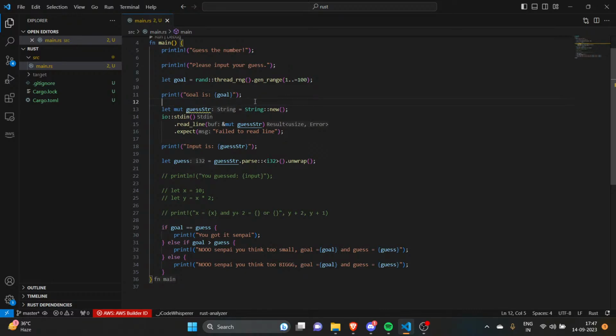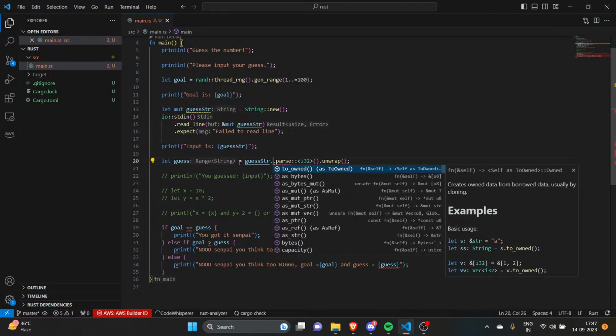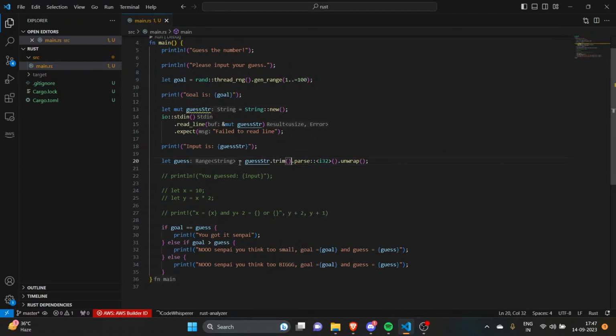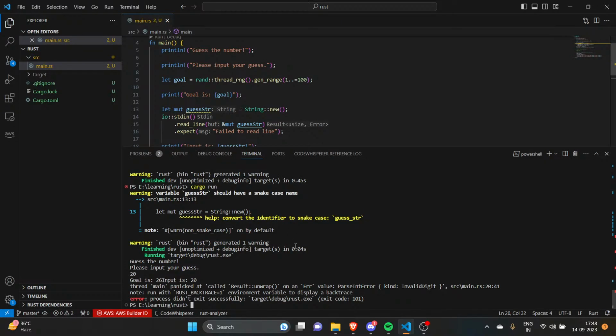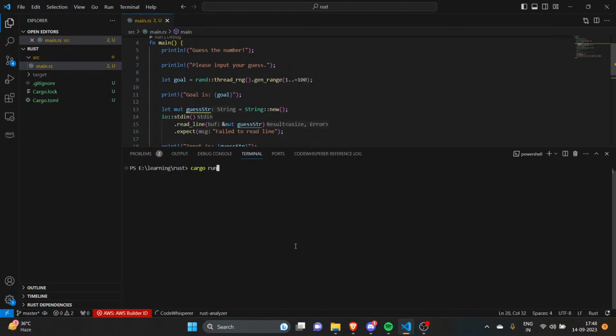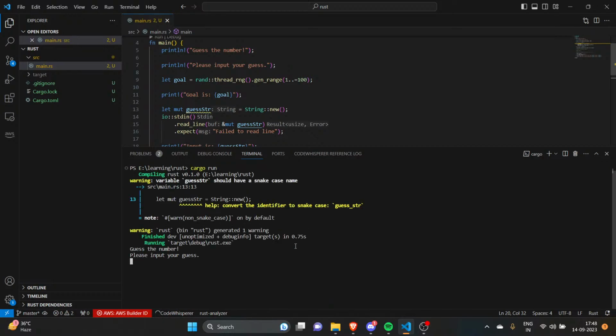So I have my guess string and guess string dot. Like, can I trim or something? Oh, I can trim. Nice, nice. I hope it works. I will clear the screen. I will run the code again. I will do 50.